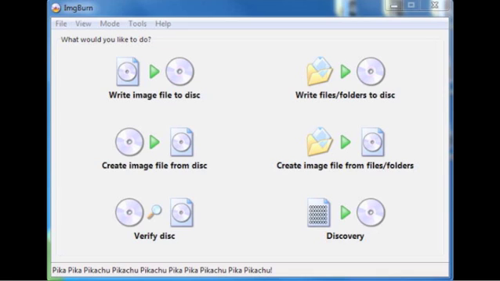I have a video here, which is actually a request. Someone has emailed me asking how to burn ISOs to a disk. So, quite simply, I use ImgBurn, as you can see on the screen there. This is the first screen you see when you open up the program.